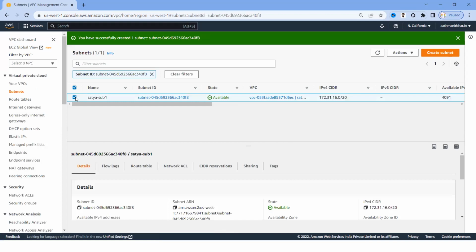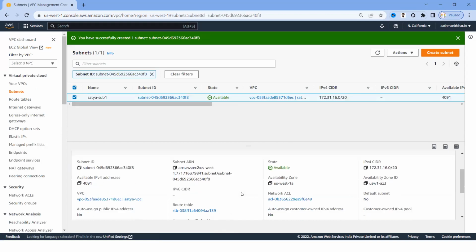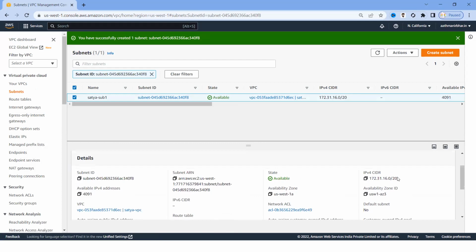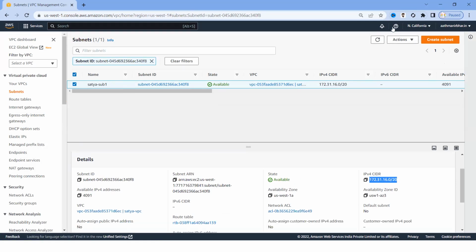So now we can see the subnet has been created. This is the CIDR block range 172.31.16.0/20. Now we have created a subnet. What actually is a subnet? A subnet is a logical subdivision of an IP address. So subnetting breaks up a larger network into smaller parts. The smaller the network created, the smaller the broadcast, which generates less broadcast traffic.